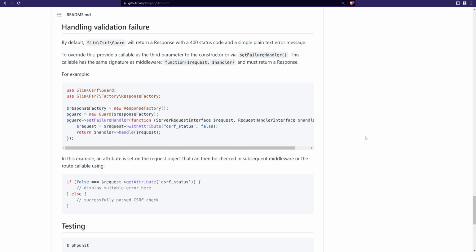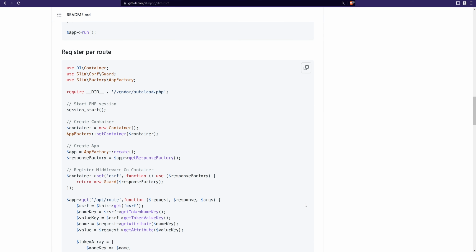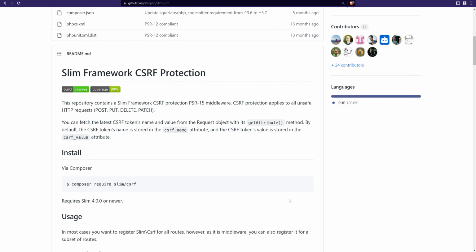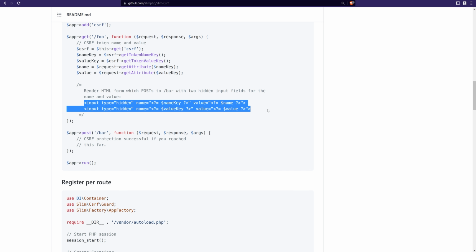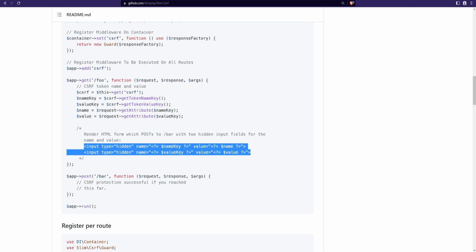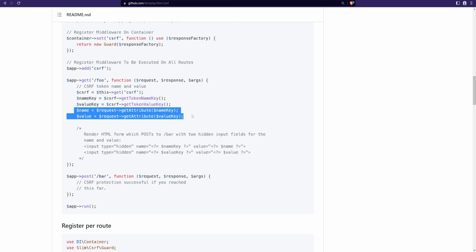Alright, so now we need to add the fields in the front end so that we can actually submit the form and pass along the token name value pairs. If we scroll up within this documentation here, we see that we need to render these two HTML input hidden fields, with the name and value being set to the name and value keys of the token, and then the actual name and the value of the token.